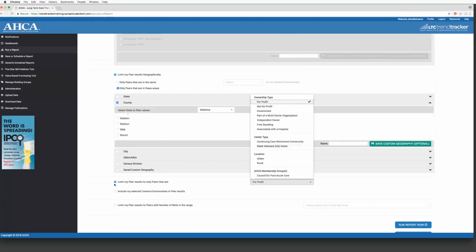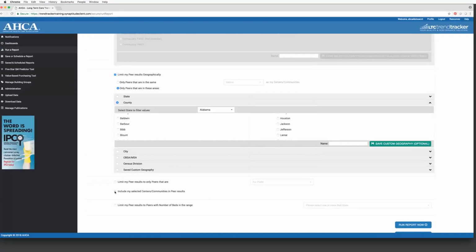Again, we'll keep this high level. I'm not going to limit my peers in that way. You can also choose to include your centers or communities in the peer results. Keep in mind, if you are a large provider and have numerous communities in, it may be basically like comparing yourself to yourself. You're just going to have to see how many peers there are, know how many you have that you're running. If you're running 10 buildings and there's only 20 total and you've included yourself, you're 10 of those. So just keep that in mind. Really a personal decision. I just encourage you to kind of think through that before selecting it.